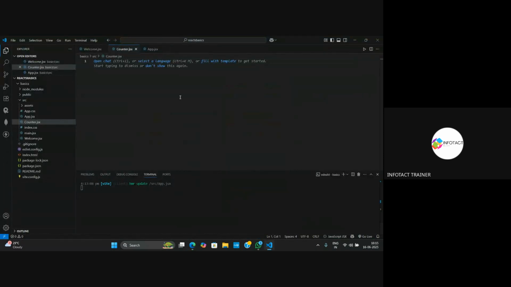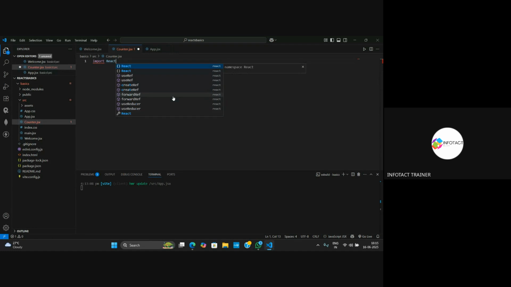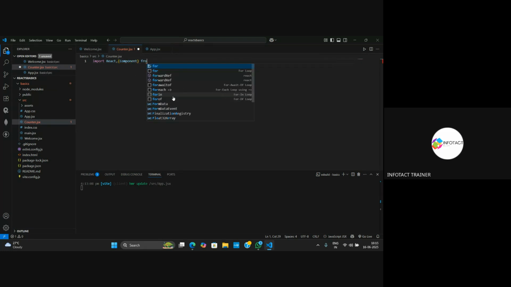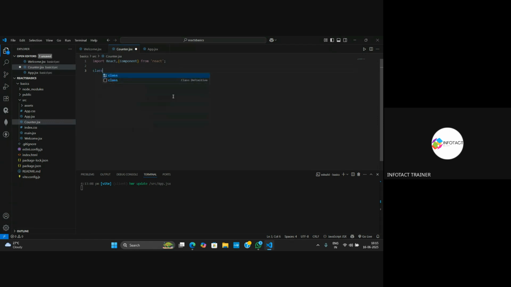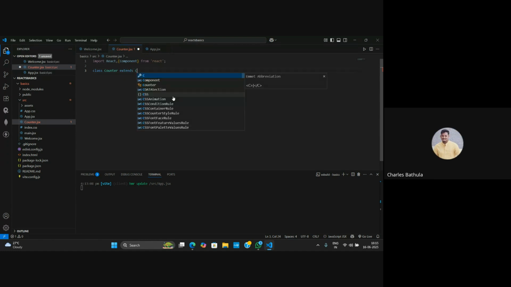Alright. So here now we are going to implement the states. States are the data that we see in the website, right? So let me provide a program using the class component. So for that, I will write import React. And then in order to implement the class component, what else do we have to import? Component, from the React library. And then I will write class counter extends. Extends what? Component.